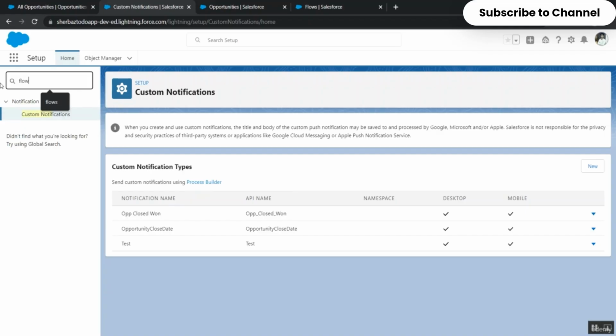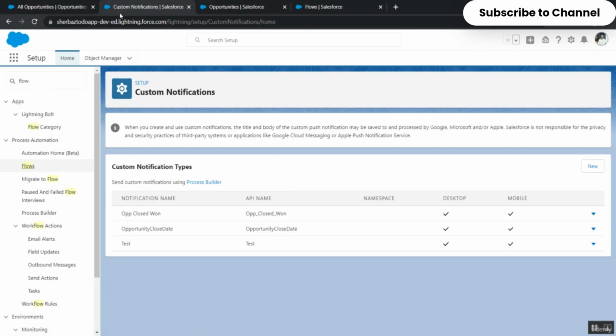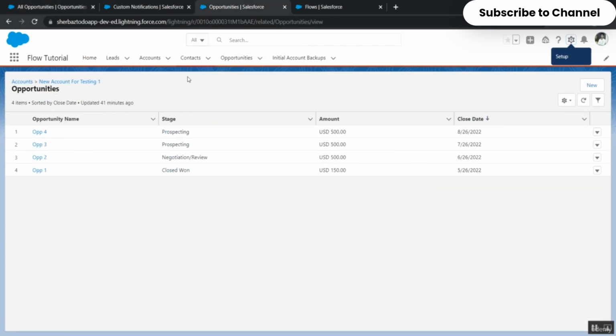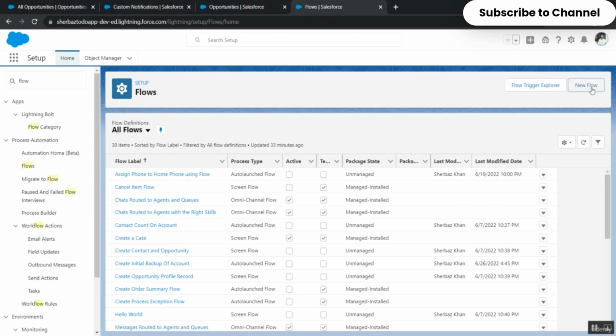Now next step is we have to create a flow, and obviously on which we want to create flow on opportunity whenever the stage name is marked as closed won. So let's create a flow on opportunity.